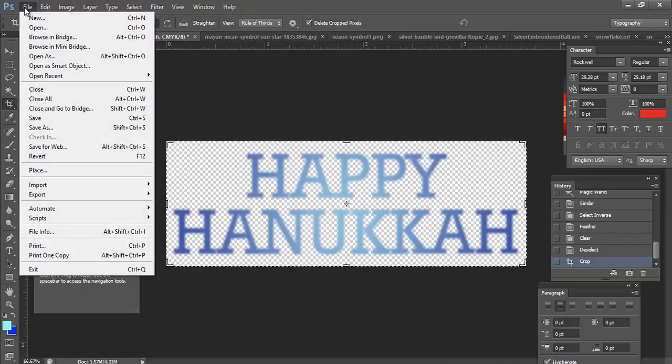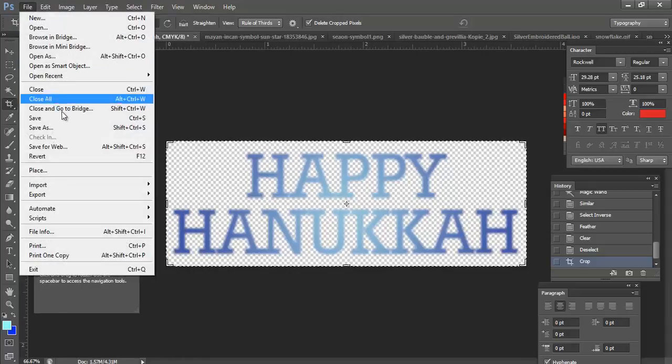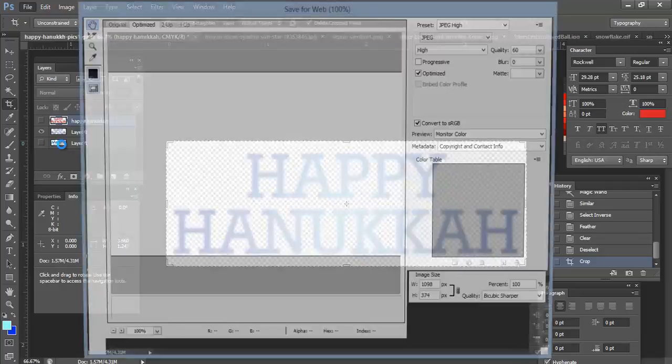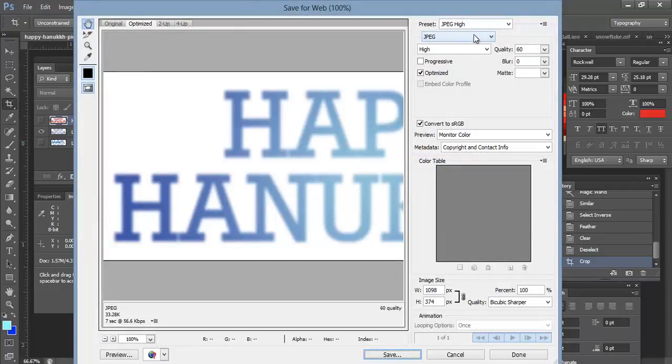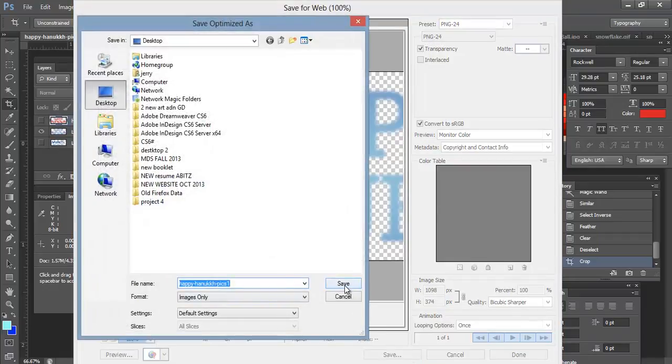I'm going to go to File. Now if you want to keep this transparent background, remember, go to File, Save for Web. Instead of a JPEG, you need to make sure that PNG-24 is selected with transparency. Okay, and then hit Save.